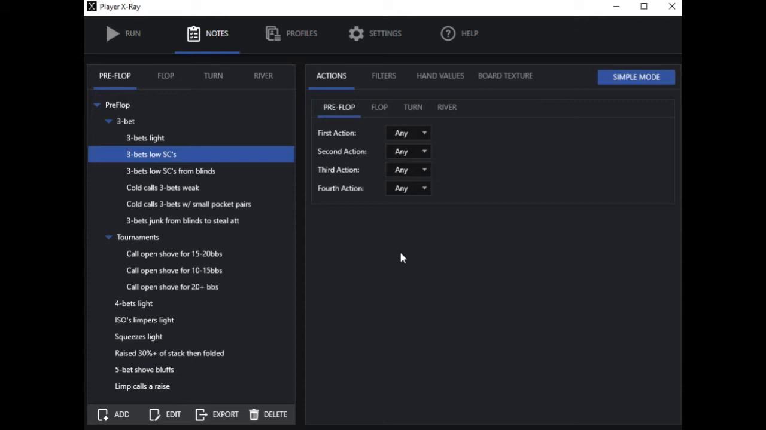So, for instance, if you wanted to do a check raise on the flop, you could click flop here. Your first action would be check, and then the second action would be raise. Pretty straightforward. Or if I wanted to bet, and then I was anticipating that if someone bet and raised, I would 3-bet the flop. Then I would put bet and then raise, and then I can add percentage of the pot if I want to.